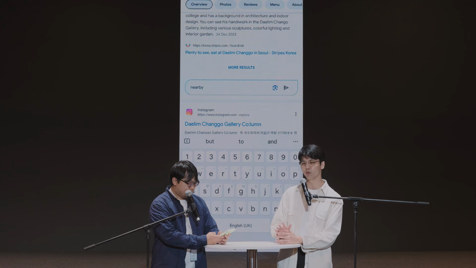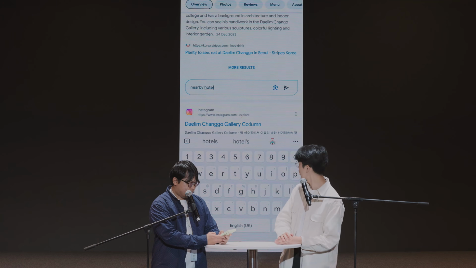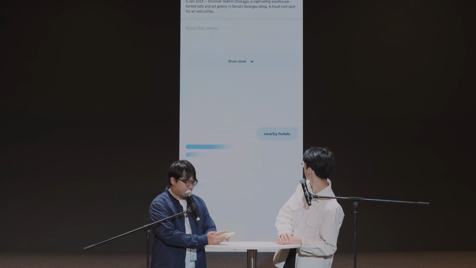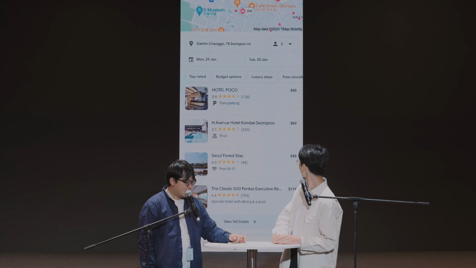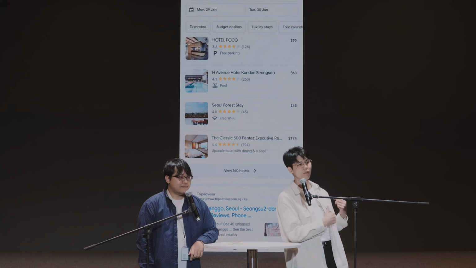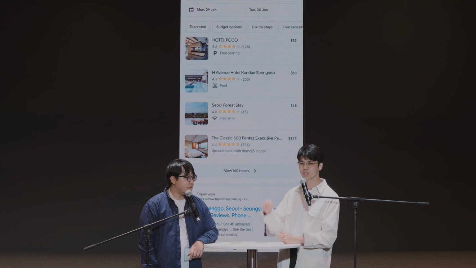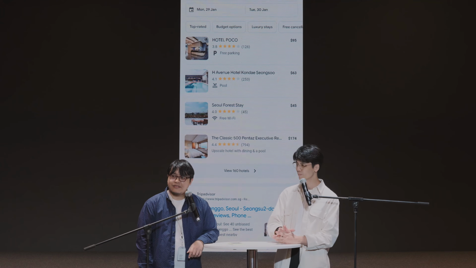Say, for example, I want to know nearby hotels, right? So let's search nearby hotels. Okay, let's scroll down. Now it gives me more information on nearby hotels near Dalam Chango.